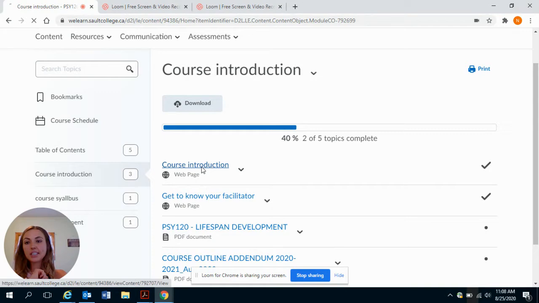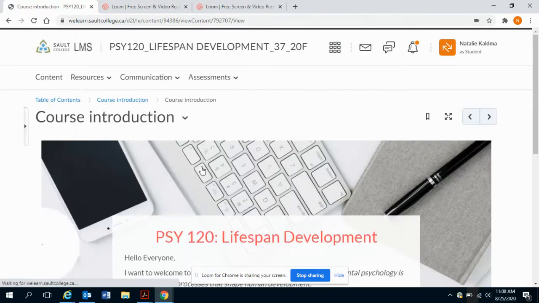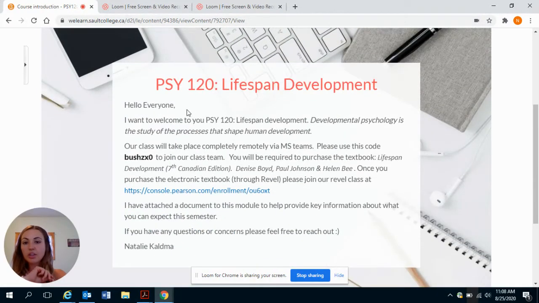And here you will see a page that introduces the course, giving you a little bit of a welcome to lifespan development and telling you what developmental psychology is. It's the study of the processes that shape human development. We're going to be looking at infancy through old age. I also have the code here again, and then information about the textbook. I'm going to show you that right now.